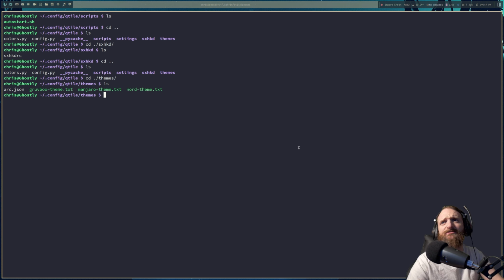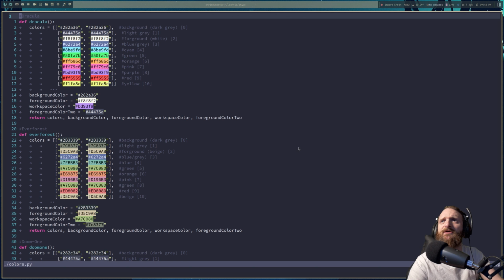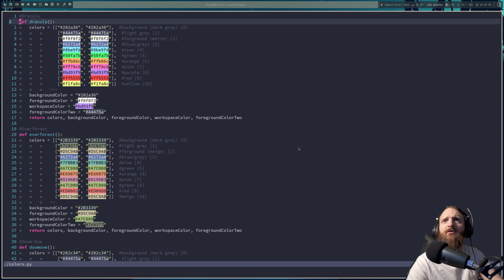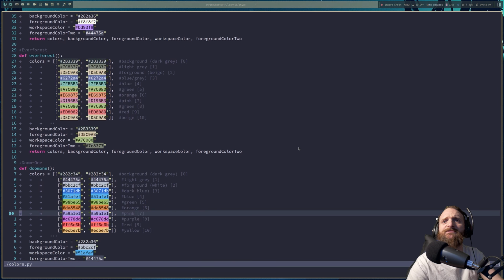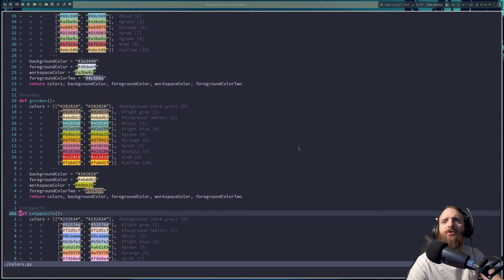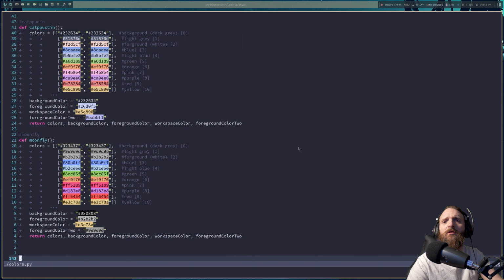So he's got Gruvbox, Manjaro, and Nord. What's his colors? All right, so he's got the Dracula color set. I like it, okay. How is he setting his colors, I wonder? So he's got Moonfly. I've never heard of that.